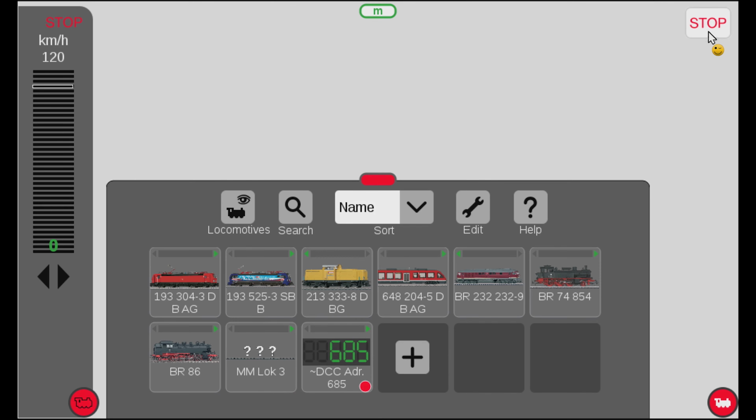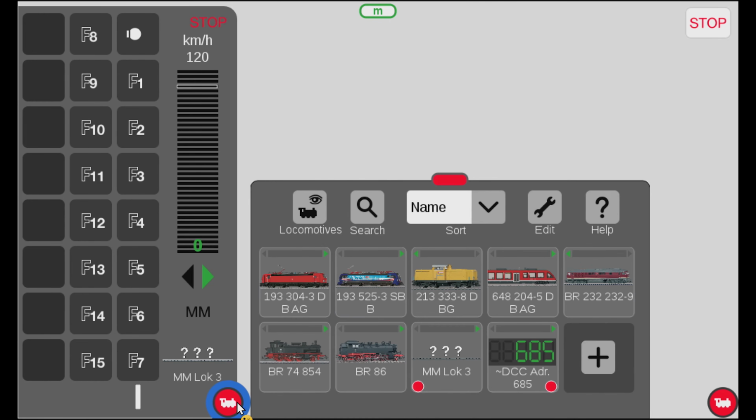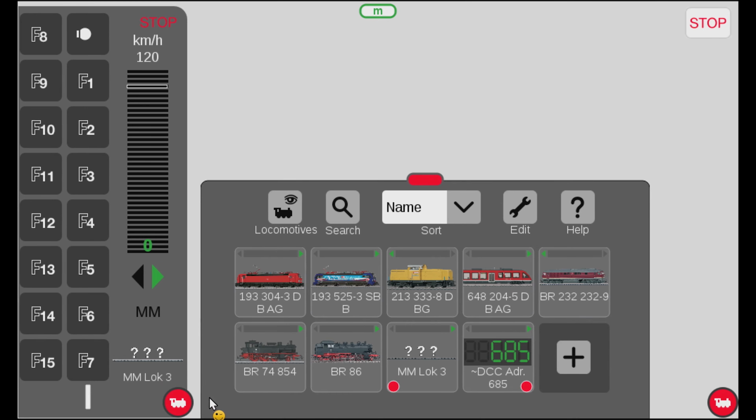I see I got my Märklin Motorola locomotive here. I actually drag it over. I see that all my function keys are here. Remember, if 3 was the sound, I try and click on that, and indeed nothing happens. Okay. I go back to my locomotive list.